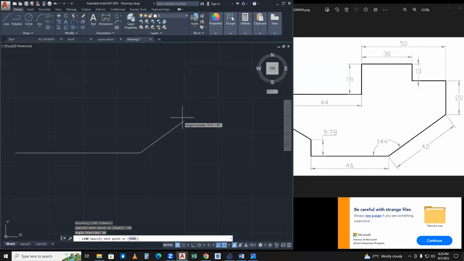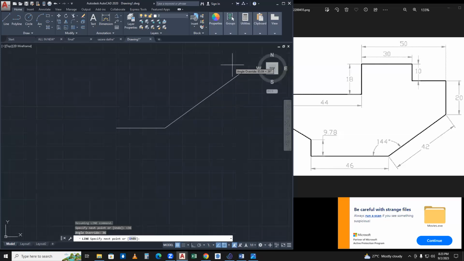You all can see, right? See, I have input the angle. So I can input the length now. So what is the length we need? We need 42. 42. 42 and then enter. Done. Yes sir. So now I need what? Horizontal line 20 meters.